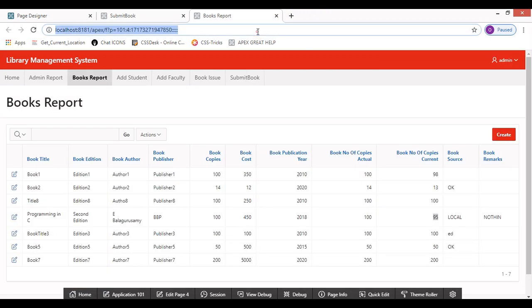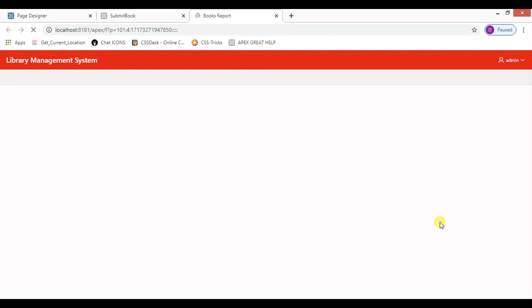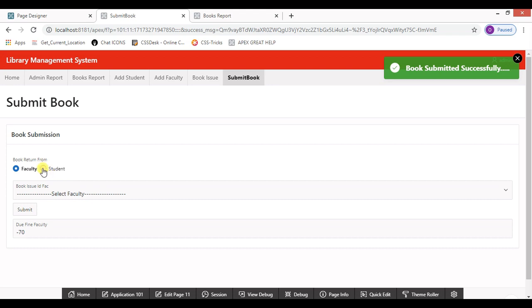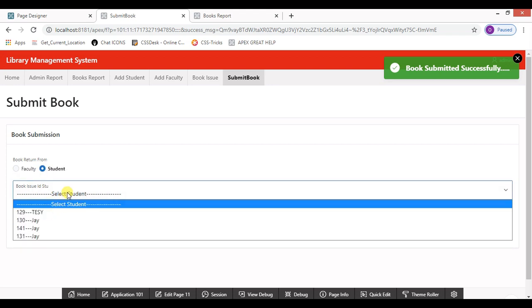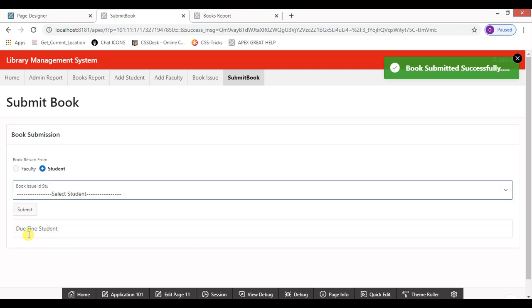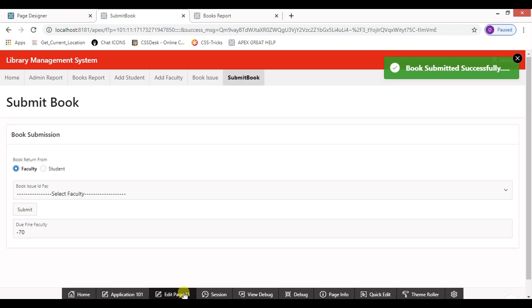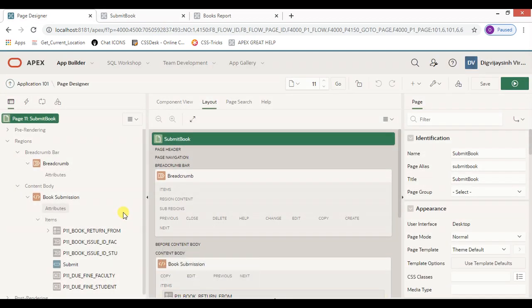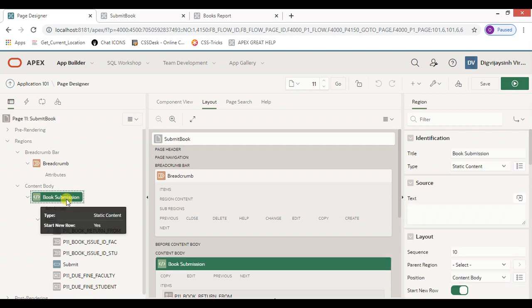We are going to faculty, that is 183, and if we click on the submit button, it will be added into this report, which shows currently 95. Let me submit it. It is submitted, and now if I refresh it, I'll see 96 copies. So whenever a book is returned, it will be added into these numbers. And if you select the students, the students list will be displayed, and also due for fine, for student and for faculty itself. So let's check with the code how it's done.